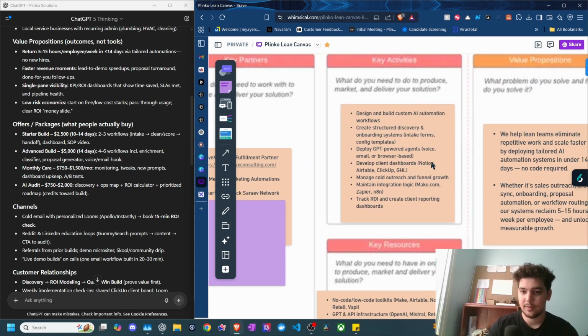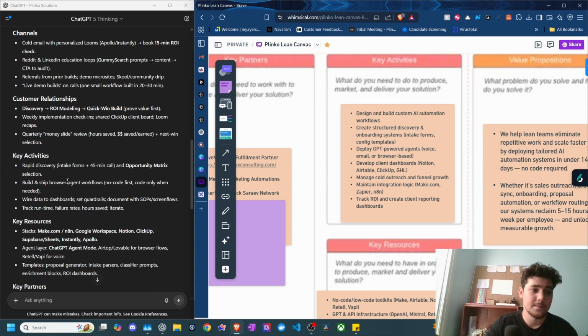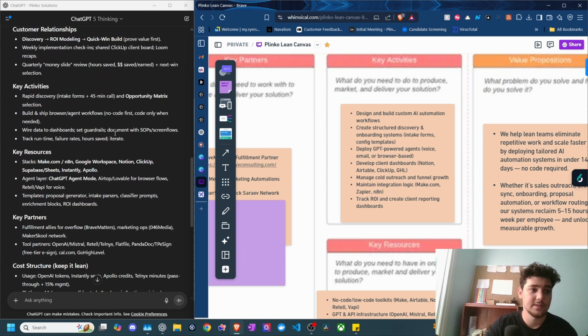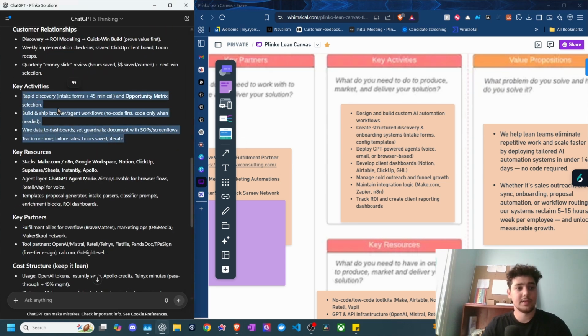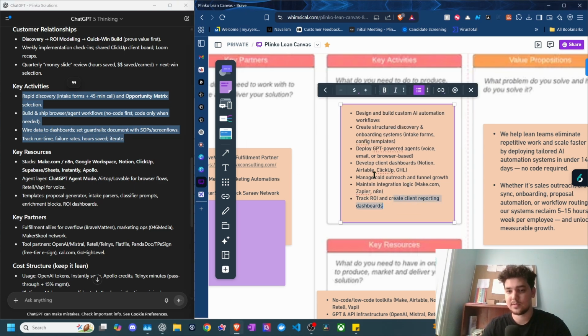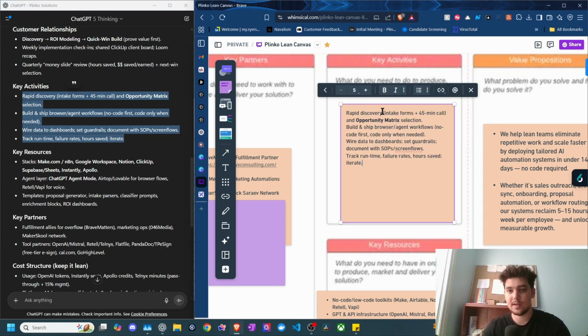Key activities: what am I doing, right? Really just building sales infrastructure. Let's see how this outlined it. Key activities here: rapid discovery, building, wiring. This is so much better than whatever else I threw here. So let's go ahead and copy that. Better, what makes this better? I'll show you guys.